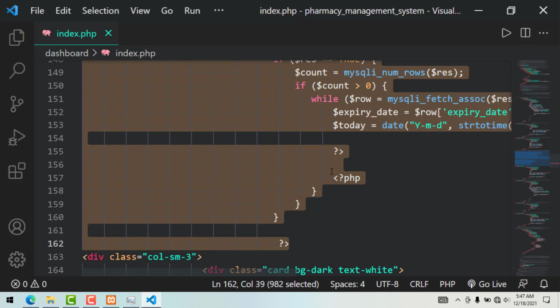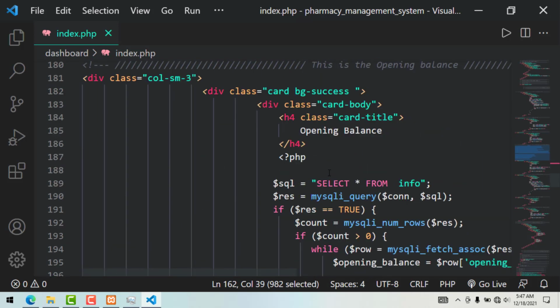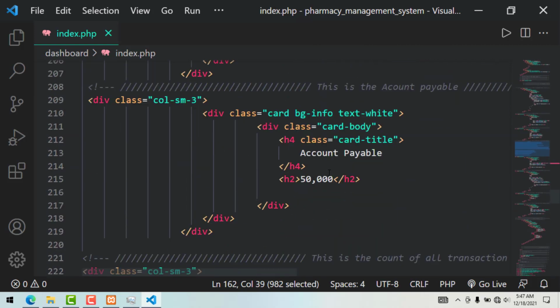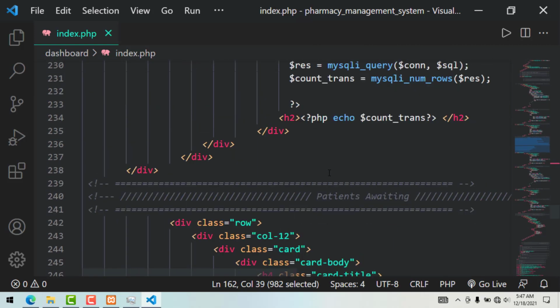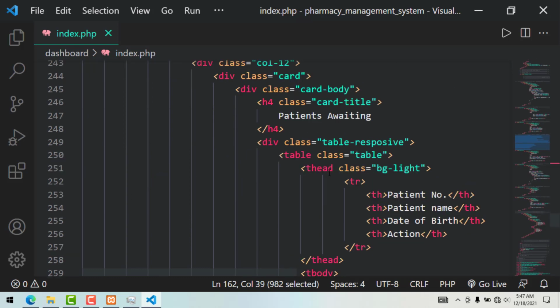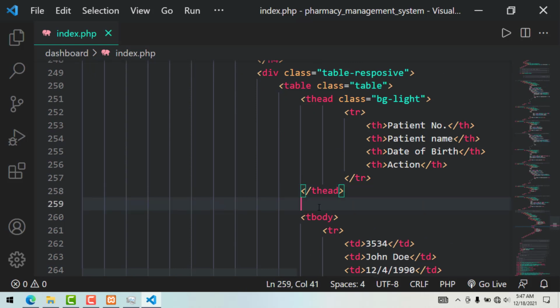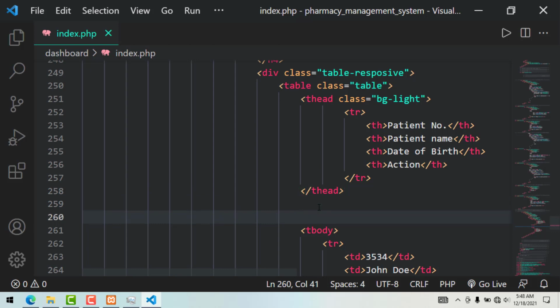So I grab this and I just want to have it in the patient's awaiting area. So I scroll up to that point, and I just want to have it below the T head. So below the T head here, so just have it pasted there.